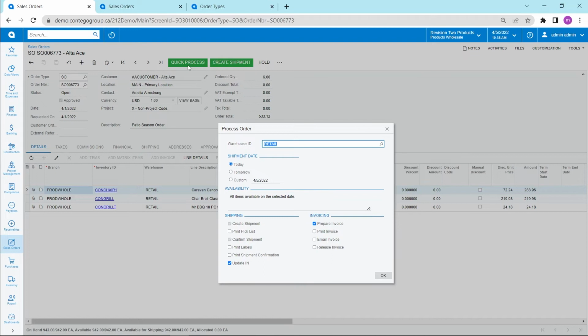In the pop-up, I have the options of which documents I want to create. The system confirms the availability of the items on my sales order and will create the shipment documents for me. I can also have it post the inventory update and prepare the invoice. Let's select the default options and press OK.